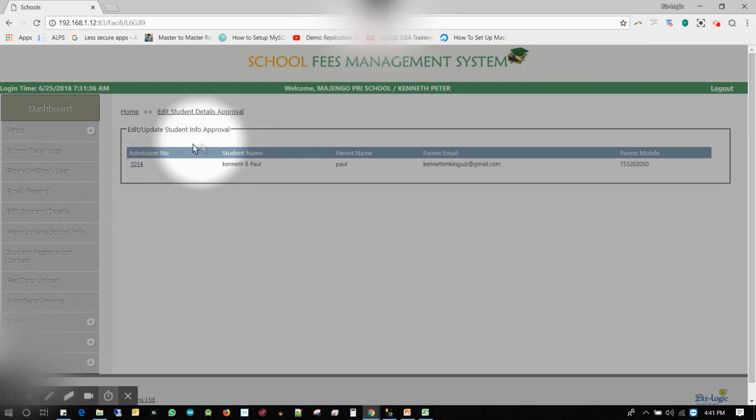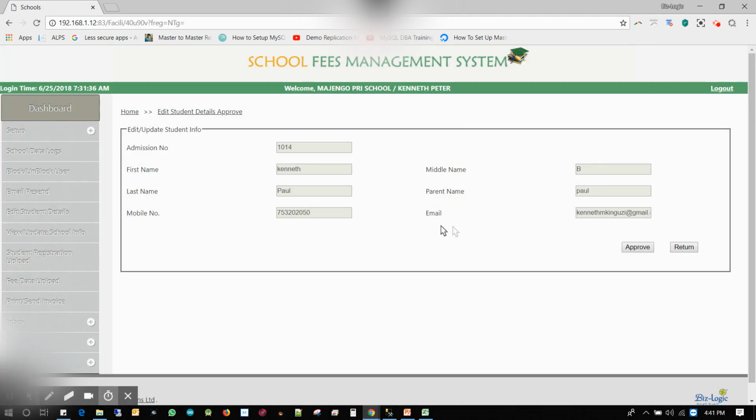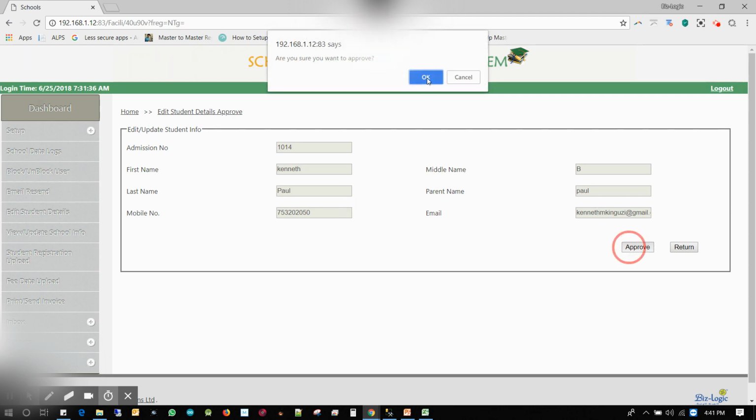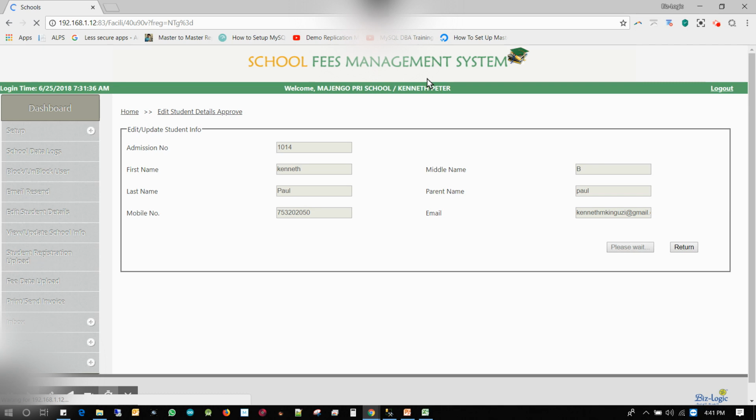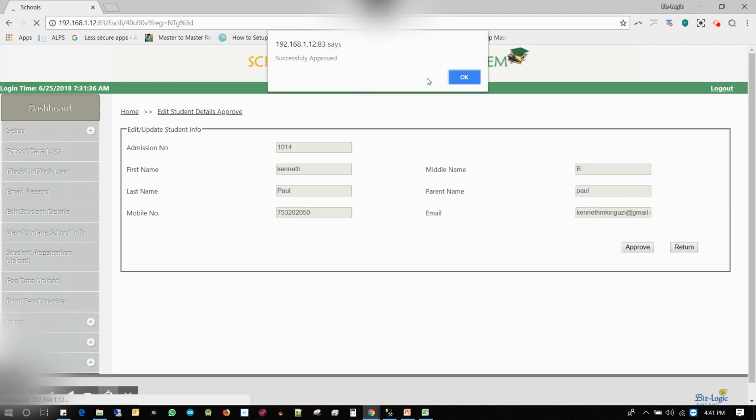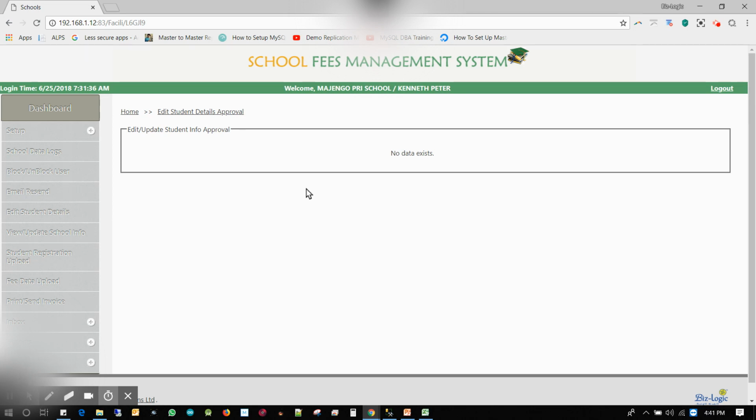To view this data and approve it, as you can see, this admission number is a link. Just click on this admission number, then it will open the screen where you can view the data. You can just approve this data, and once you approve it, that means the new updates on this particular student, this Kenneth, have been applied.